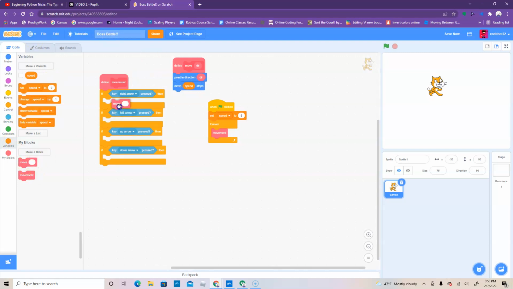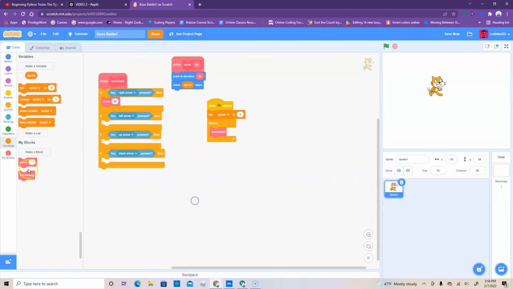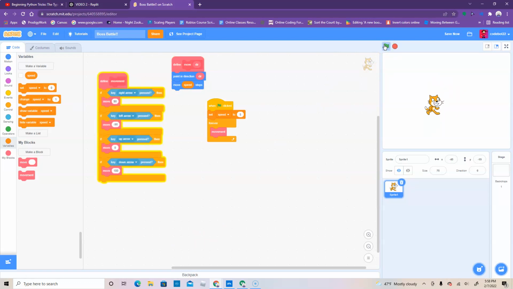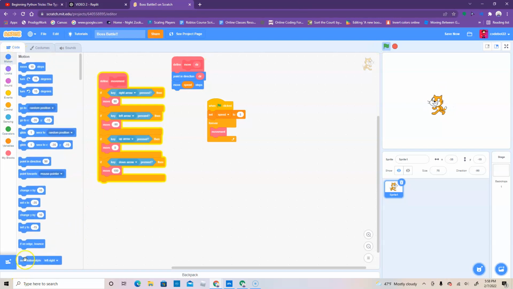And now we can kind of do this real quick. So this will be 90, negative 90, 0, 180. So now, one thing you need to make sure: mine's working because I have it set rotation style left right, so you'll have to add this block. But now it looks pretty good. We're missing a certain animation, however, that could make our game look a lot better.